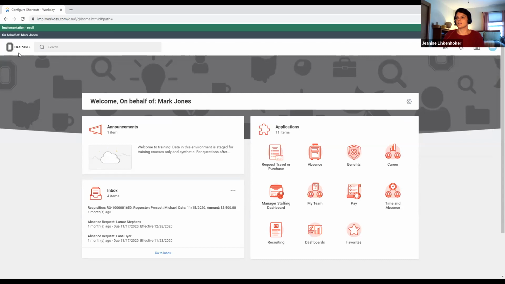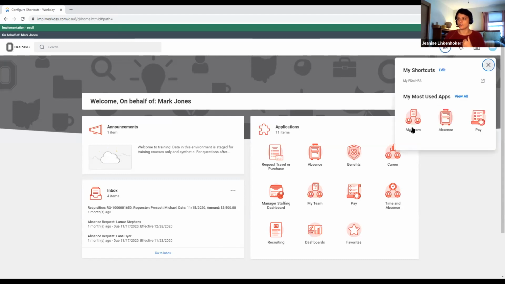One of the nice things about stuff that lives here in the header is that this is available on every single page in Workday. So even if I'm deep down in the system and I'm doing some sort of transactional item, if I know I want to come back to one of my shortcut pages, for example, or a most used app, all I have to do is click on this and it's right here at my fingertips, which is nice.